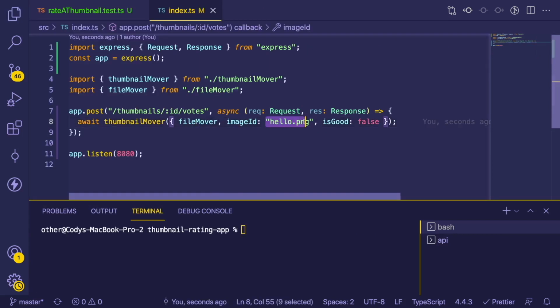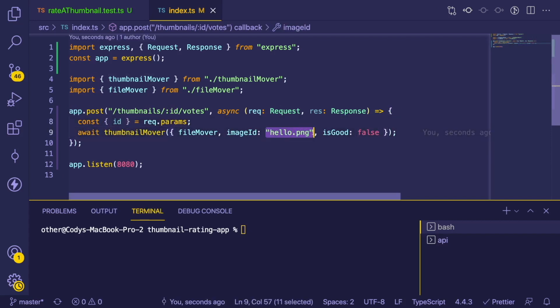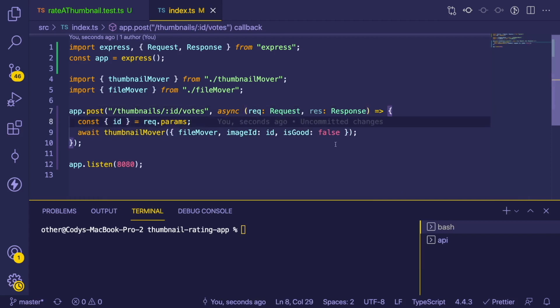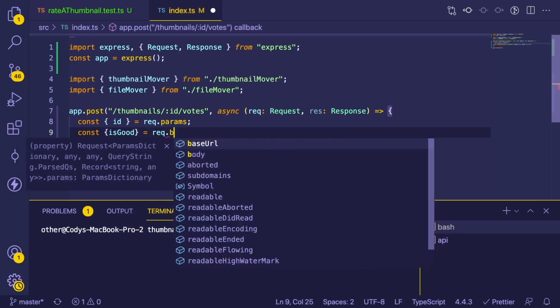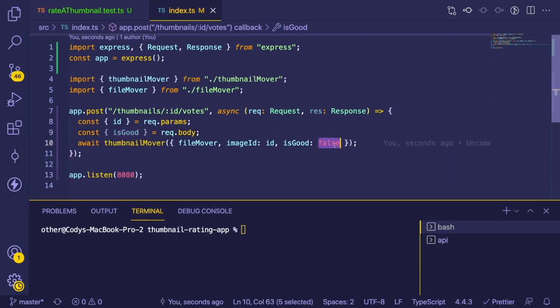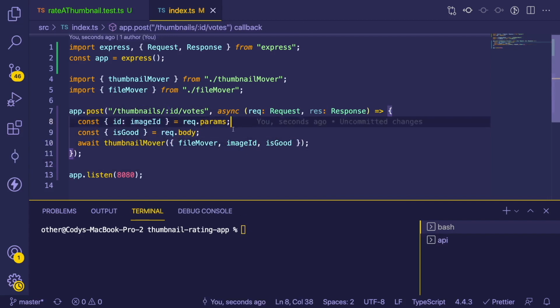So the ID needs to come from the request, right? So I say const ID is equal to req.params, and I could do some type of object destructuring here. Oops, I'm not sure why that's not working. Let's go like this. So this could be ID. And for isGood, that needs to come over in the payload. So I can say const isGood is equal to req.body. Okay, so that should have an isGood here. And I think we could just simply do this. If I want to get more fancy, I could just do this to make it a little bit cleaner. So this should hopefully do the logic.